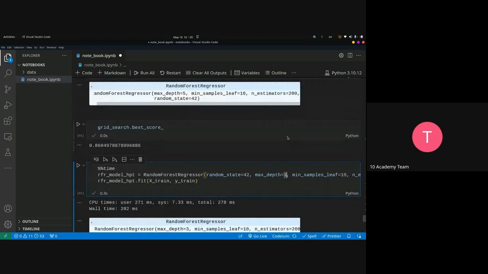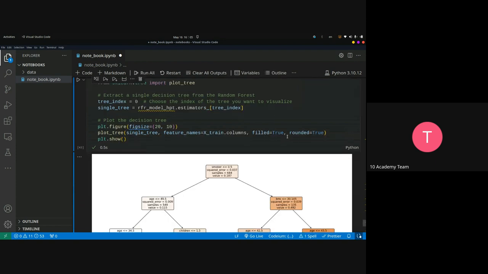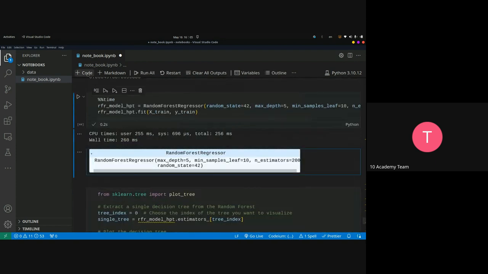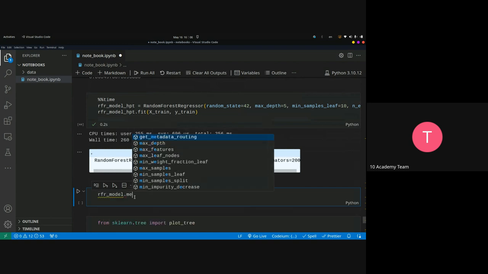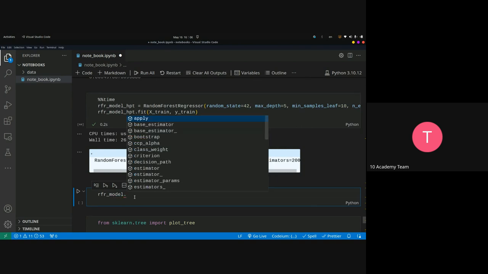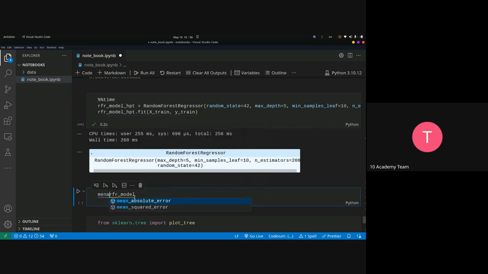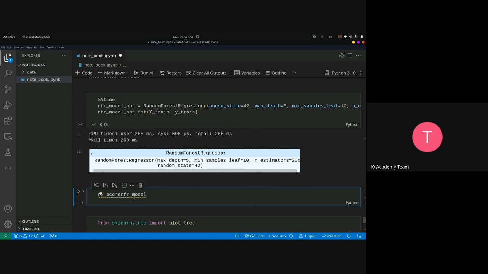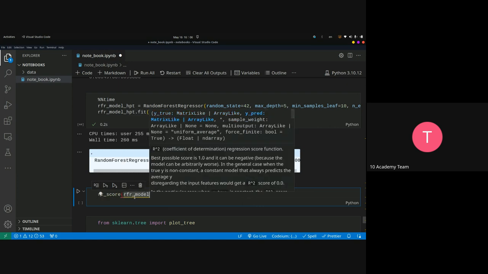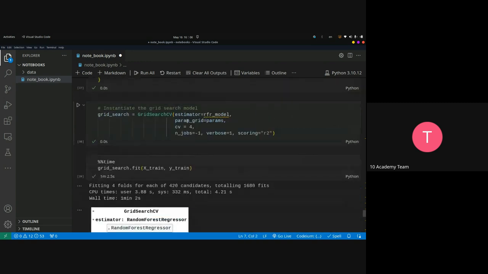Okay, where did I, yeah, here. So if I do that and check the accuracy, what is that? RF model dot mean square. How did I? No, that's mean square error. No, the R square. R square. The model. Oh, sorry, I forgot.